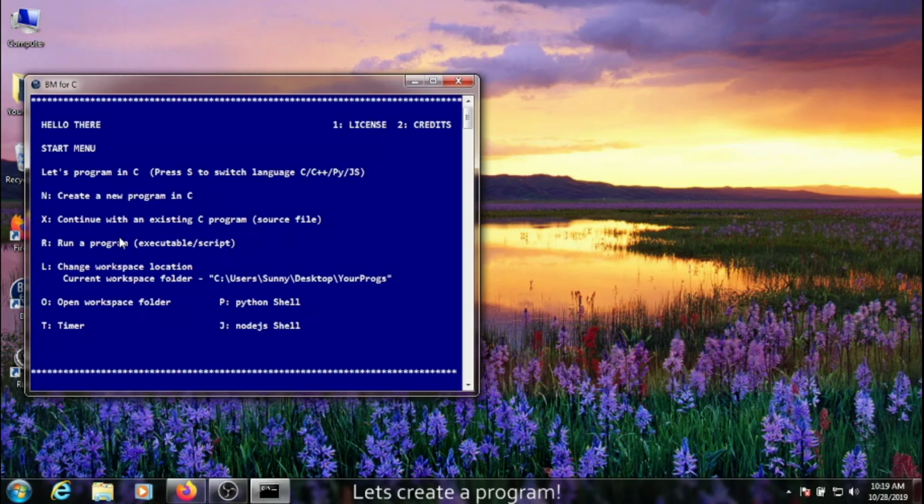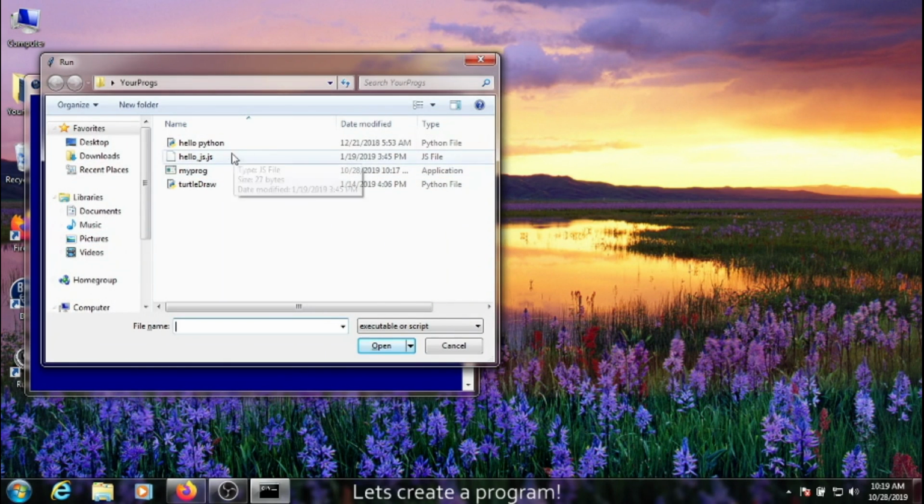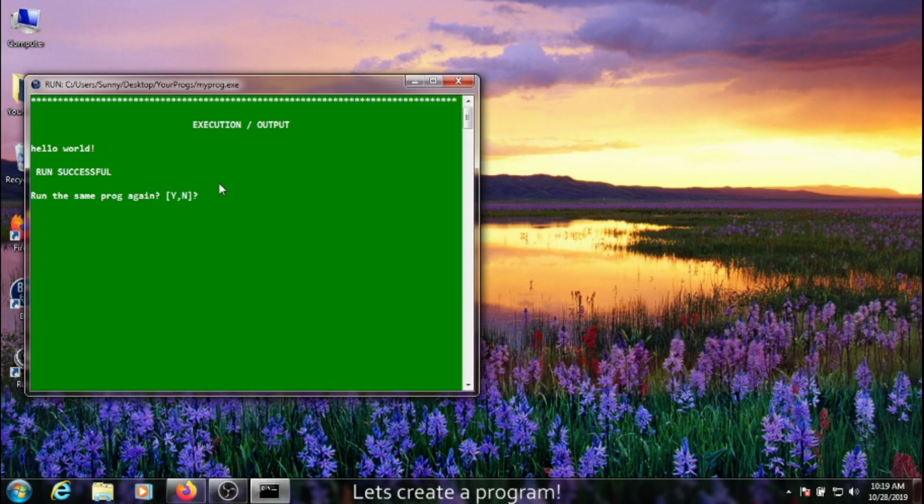I'll show you how to use this option. Let's press R and see what we get. Okay, so here you see this is the JavaScript JS file which can be run in the Node.js interpreter. This is the Python script. It can be run in the Python interpreter. This is the my program executable that we have just obtained by compiling our program. So we can run this, no issues. It will produce the same output.